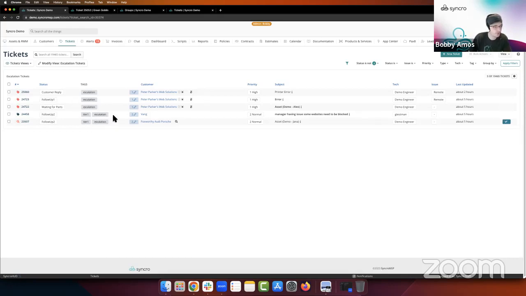And if I so chose, let's say hypothetically, one of these tickets actually was completed, I could remove the escalation tag or add an additional one, and the ticket will actually leave the ticket view and either move off to resolved or move on to somebody else's board if it needed to be billed or something like that.